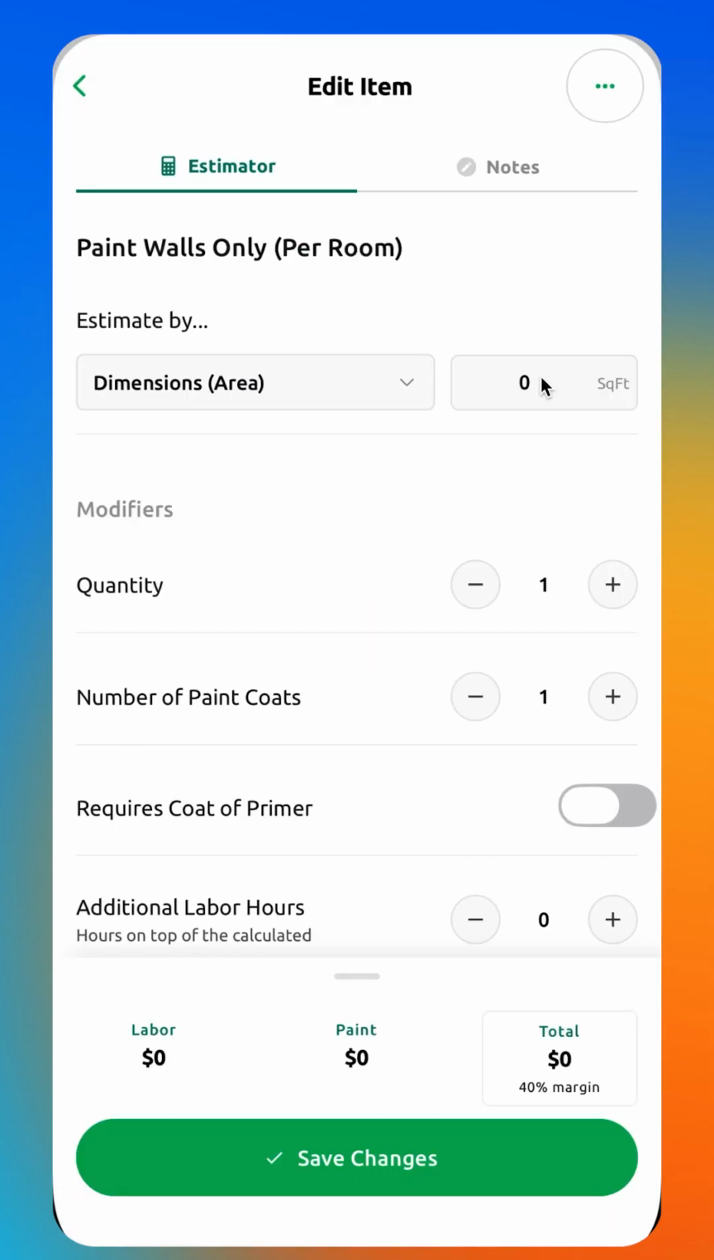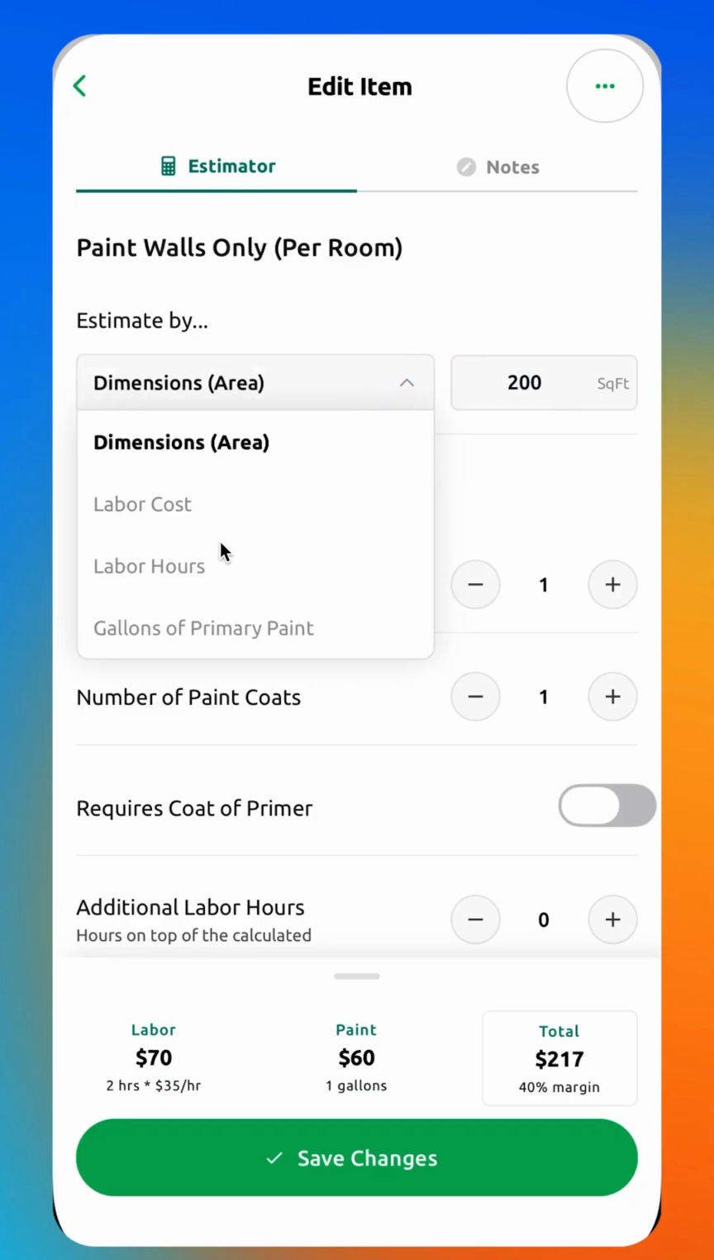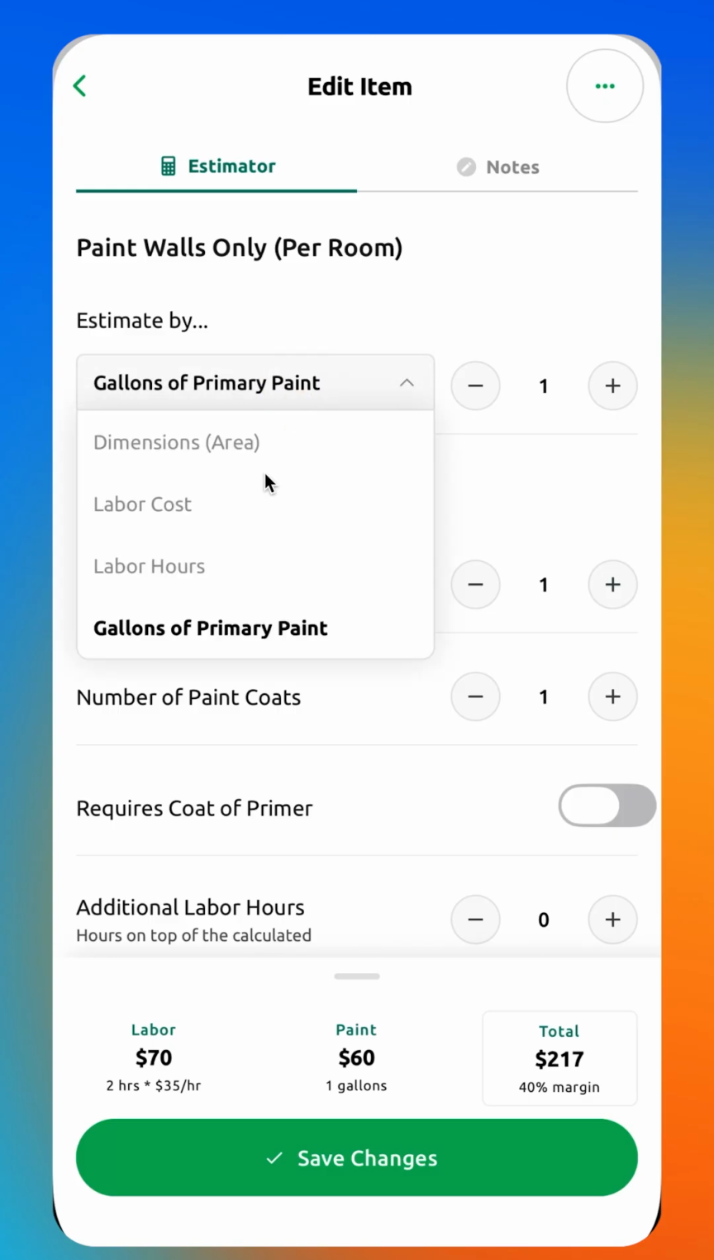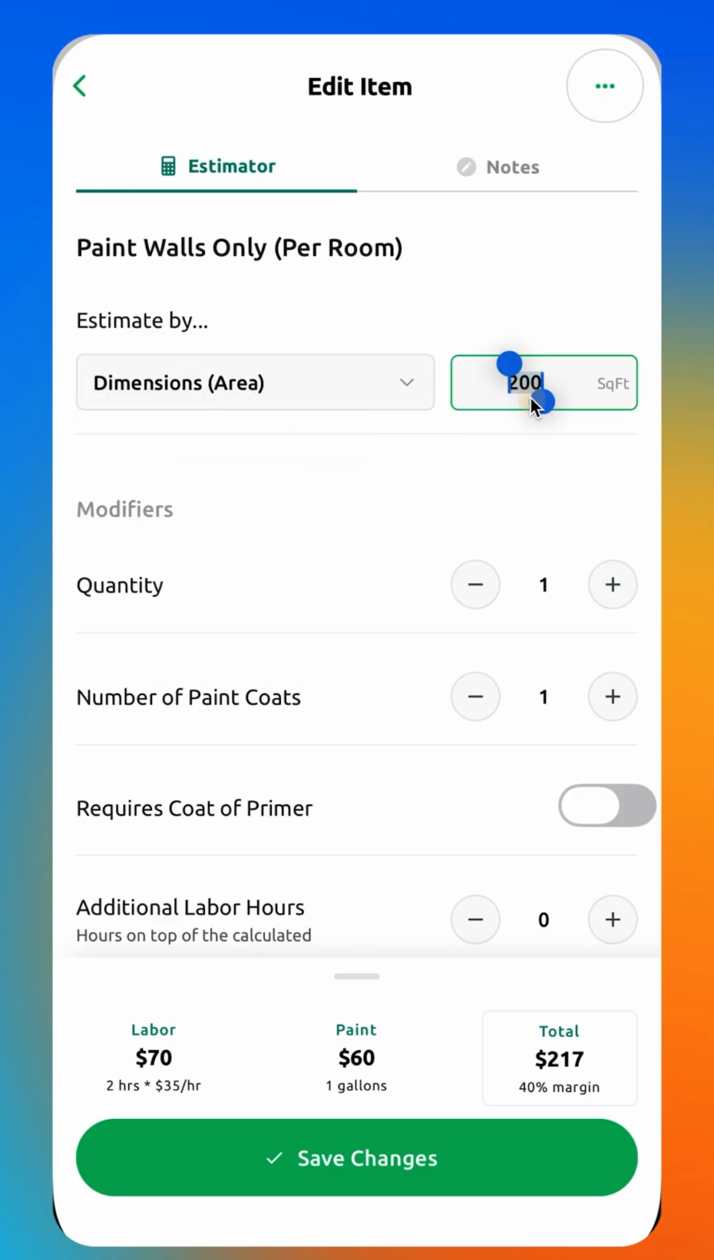We can choose to enter in something like 200 square feet if we're measuring, but we can also select a different type of input. For example, if I see a room and I know that that's about 1 gallon of paint, I can just choose to enter it in by the gallon. For our example, let's switch back to dimensions and enter in 200 square feet.